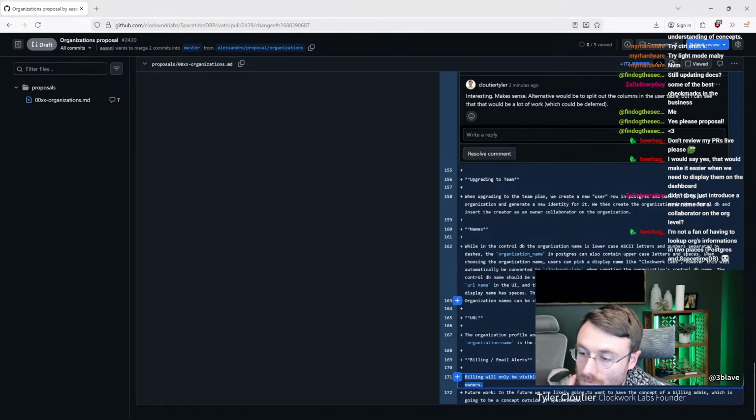Billing will only be available to organization owners. Future work. Concept of billing admin, which is going to be a concept outside of SpacetimeDB.